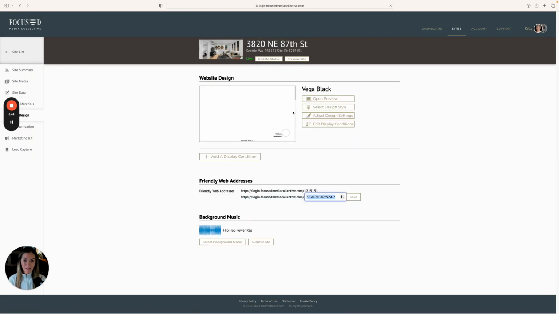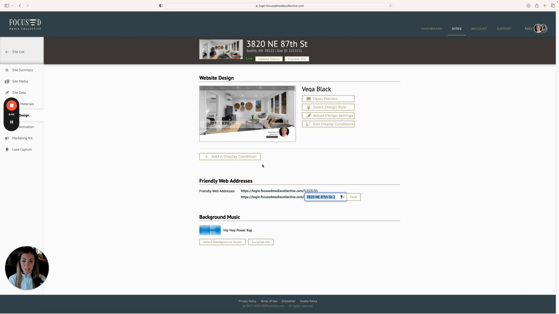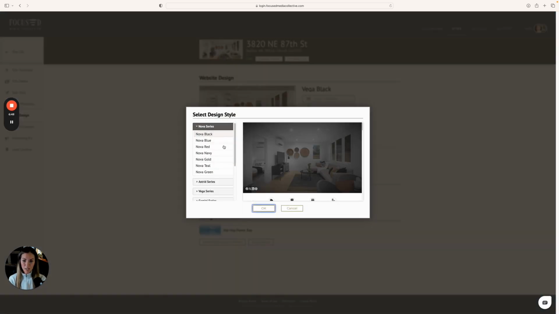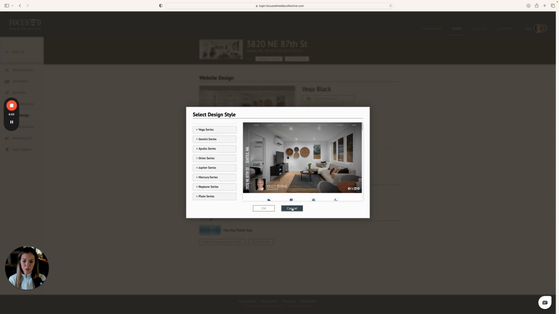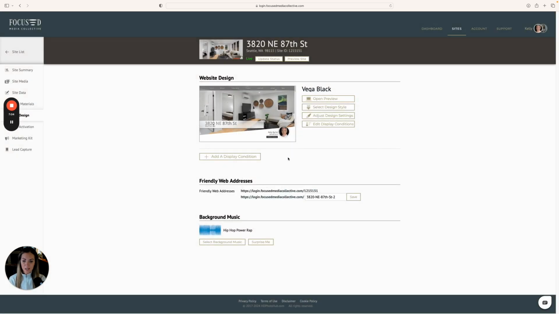Next is the site design. So this is your property website design. So you can change, there's a lot of different templates. There's different colors that you can choose from: black, blue, red, teal, a bunch of different colors you can choose from, and a lot of different templates in here for you to choose from for that property website. So you can choose whatever style fits your needs. And then we can also do a custom URL for your property website. Just contact support and we'll help you get that activated. And then you can also pick some background music that will play when people open your property website.